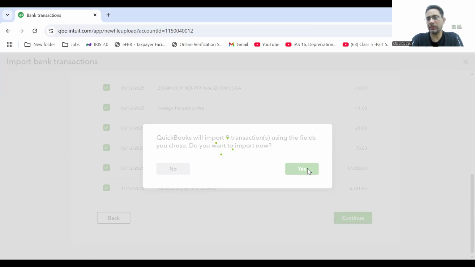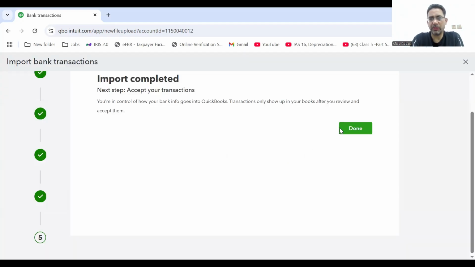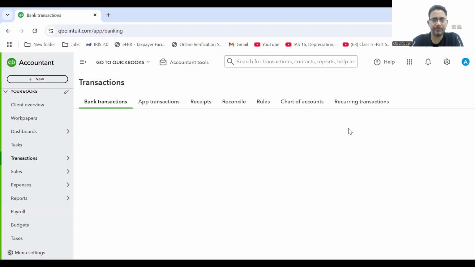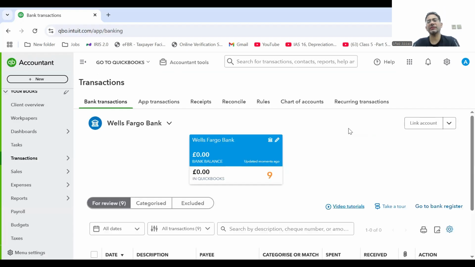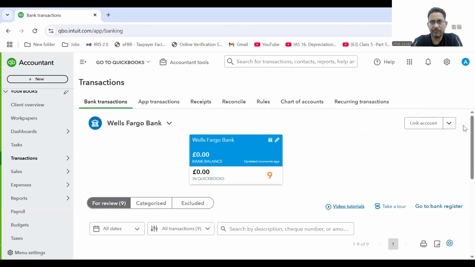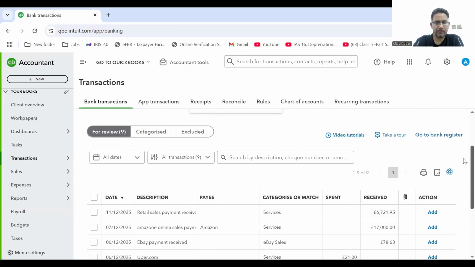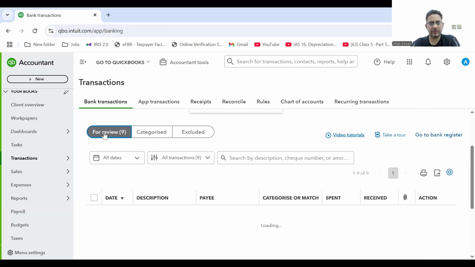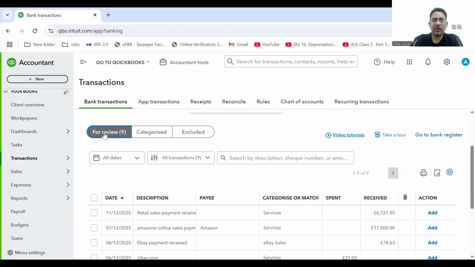After uploading, we will find these transactions in review. From review, we will categorize each transaction, and then it will move from review to categorization. Import completed. Okay, done. Now I click on done. Now you can see that here are 9 transactions in review. Now we will categorize each transaction one by one.